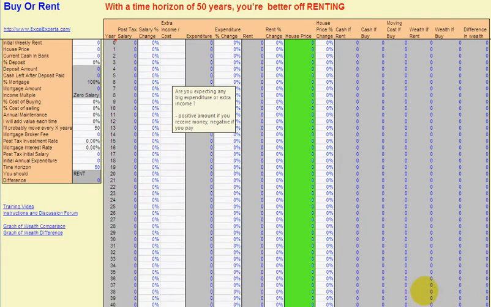Hello and welcome to an introduction to the buy or rent calculator that you can download from excelexperts.com. If you haven't already got the calculator, let me just quickly show you how.